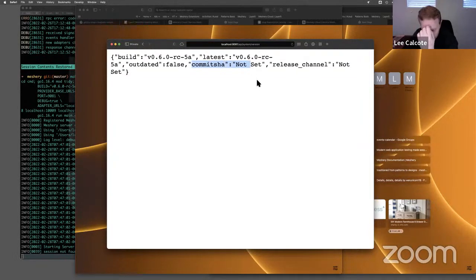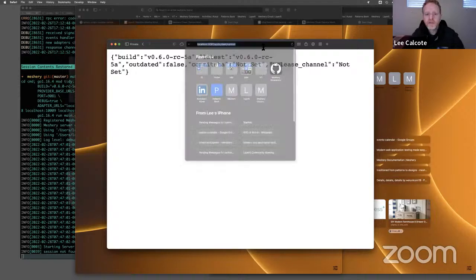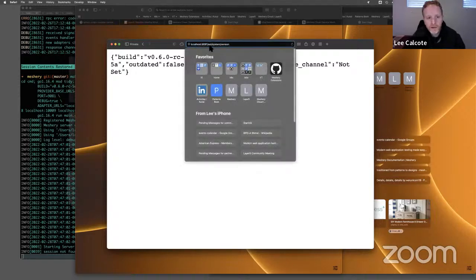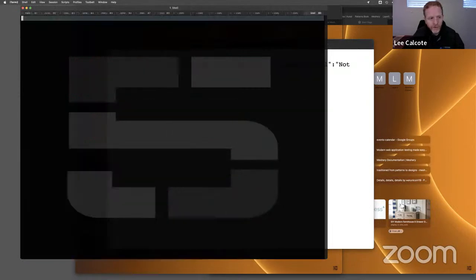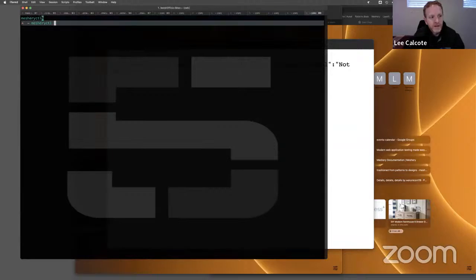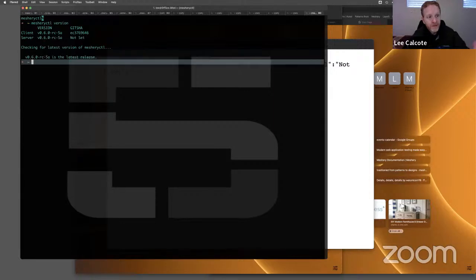Anyway, I don't need to explain all this stuff. The point is everything's protected except this endpoint. This endpoint isn't protected because if you want to run something like mesheryctl version without having logged into your system, you wouldn't be able to unless this is unprotected. So mesheryctl is just another REST API client.